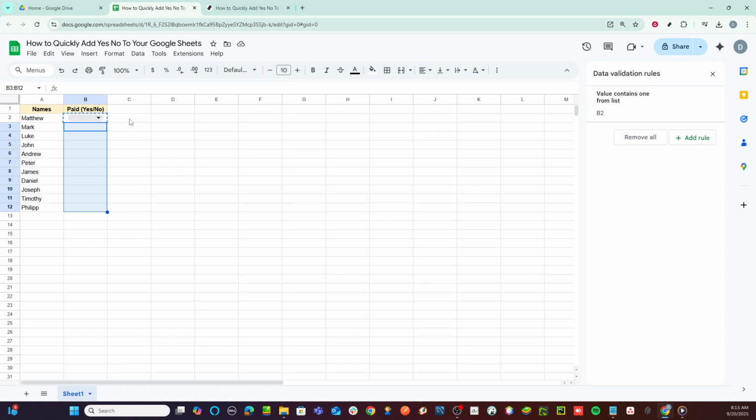Finally, to paste your yes/no drop-down into the highlighted cells, you'll use the Ctrl+V shortcut. This action pastes what you've copied into each of those selected cells, and just like that, each one will now contain its own functional yes/no drop-down.